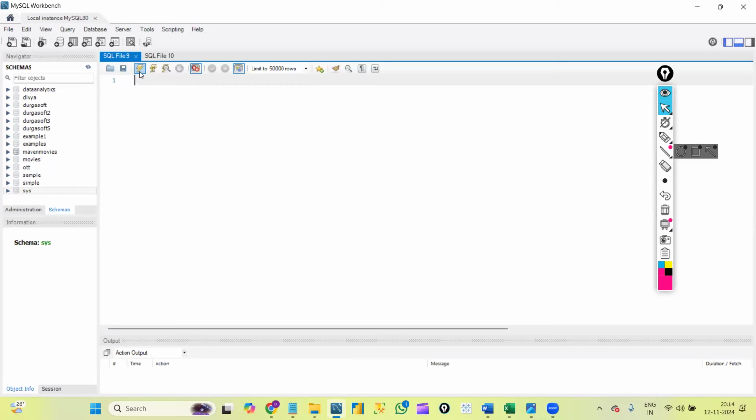Okay, and the third and important icon is obviously the execute button. This third one, this is the ignite or execute button. After writing any SQL statements to execute, we will select that SQL statement and click on this third icon, then it will get executed. Okay, so these three options are important for now.